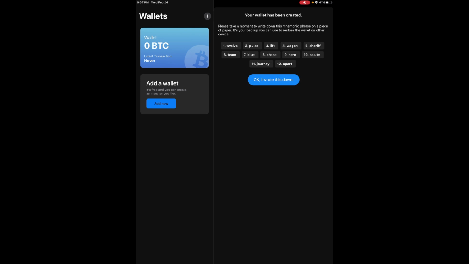This is your 12-word seed phrase. You need to write all of these words down. It's the only way you can get into this wallet if you were to ever lose this device or delete the app. So you must write these down on paper. Do not keep them on the cloud, because if anybody ever hacks into your cloud, it's a lot easier for them to steal all of your funds.